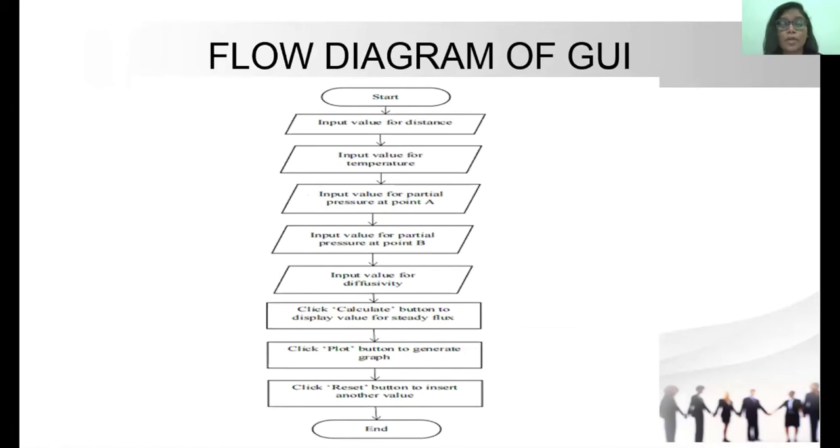The program will start with start, and then next we need to input the value for distance, next input the value for temperature, next input the value for partial pressure at point A, next input the value for partial pressure at point B, and next input the value for diffusivity. Next, click the calculate button to display the value for steady flux. Next, click the plot button to generate a graph, next click the reset button to insert another value, and finally the program will end.